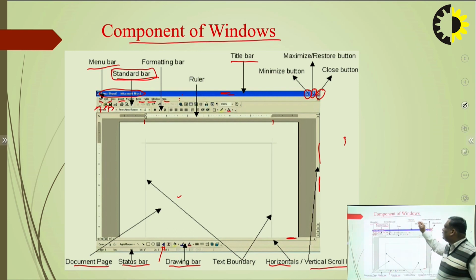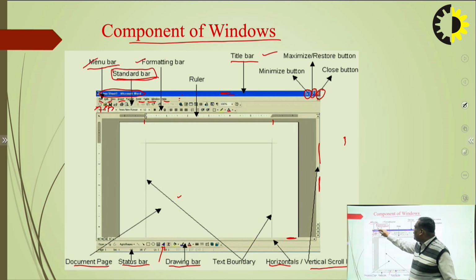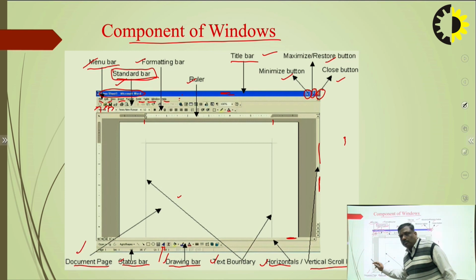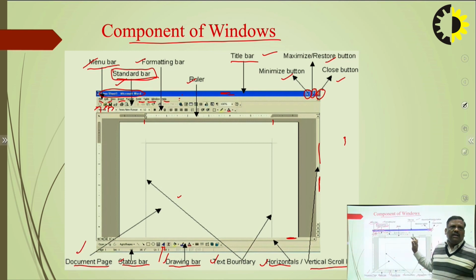So these are the components of Windows. Components of Windows, that means title bar, menu bar, formatting bar, standard bar, ruler is present there, maximize button, minimize button, close button, horizontal and vertical scroll bar, text boundaries are also present there, drawing bar, status bar, and so many components are in our Windows. So some of the components accordingly.